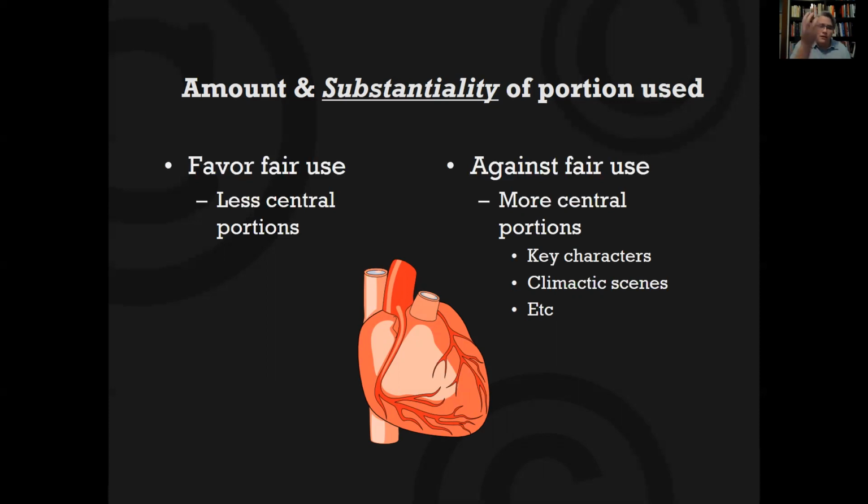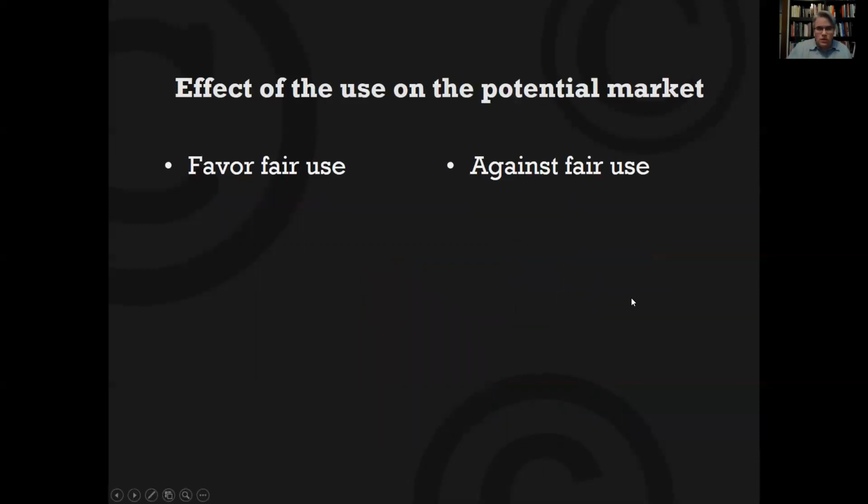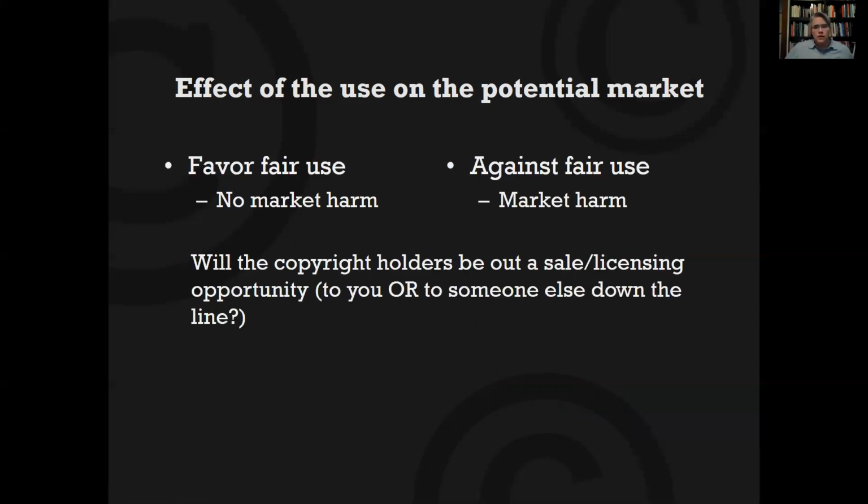Use as little as you can. If you can use less central portions of the work, that may be good. But if you can't, it may still be a fair use if all of the other factors are lining up in your favor. The last factor in fair use is the effect of your use on the potential market for the original work. It is less likely to be fair use if you are harming the market for the original work, and it is more likely to be fair use if you are not harming the market for the original work.